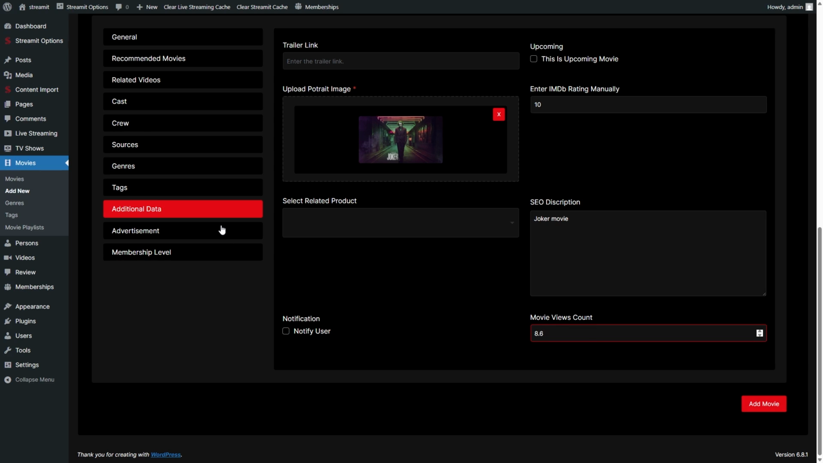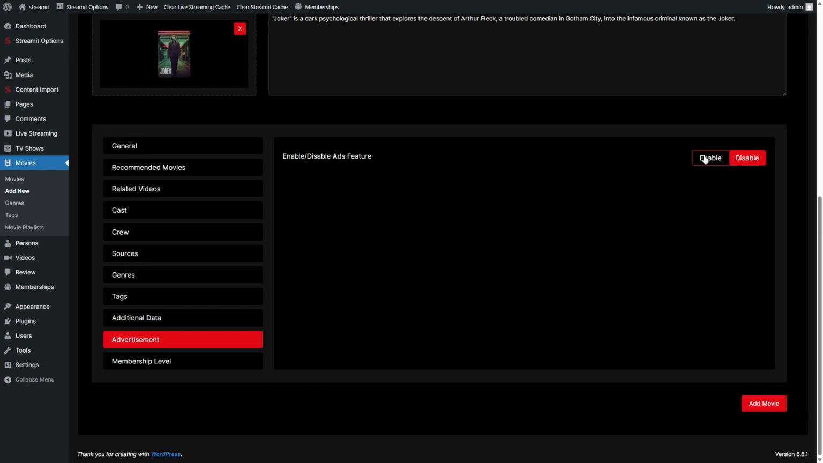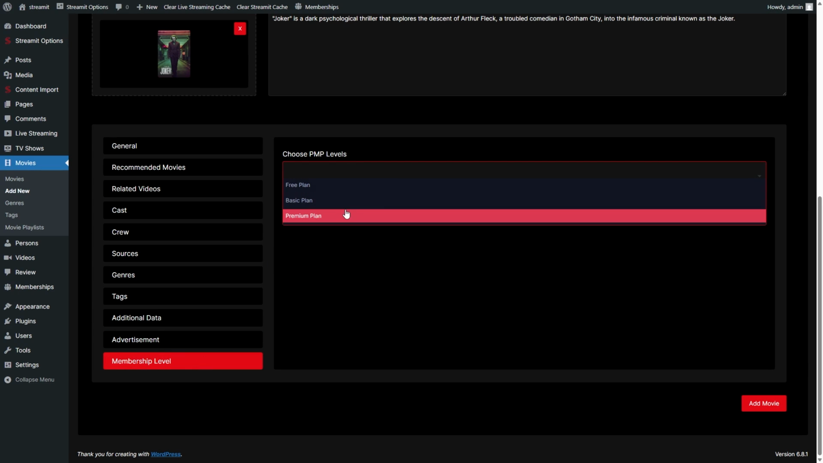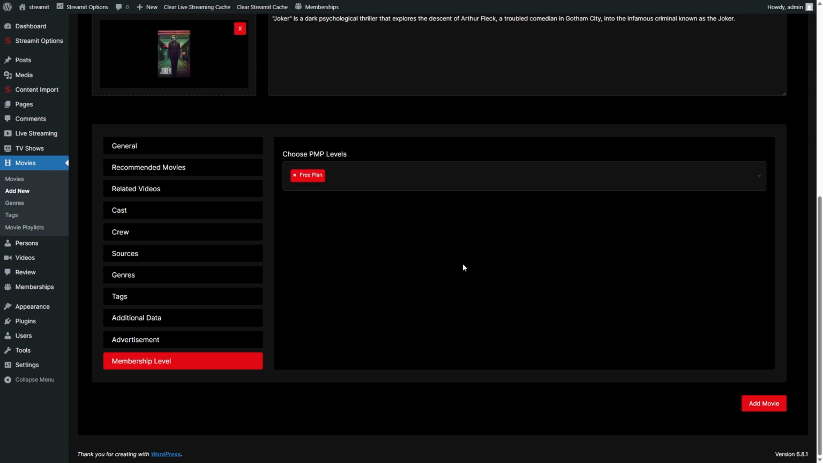If the live streaming plugin is active, you'll see options to add advertisements to the movie. And if you have the Paid Membership Pro plugin activated, you can assign a membership level. This means only users with a subscription can access the movie.